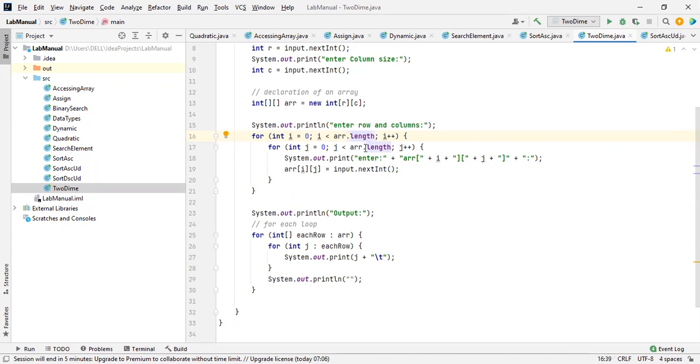So next, i++ and int j is equal to 0, j less than array dot length. So for this also, it is required to calculate the length, because we don't know the length. That's why we mention like this. If we are familiar, or we have a fixed size, then only we can also take array dot length. We don't know the value because we are going to give the values at runtime.